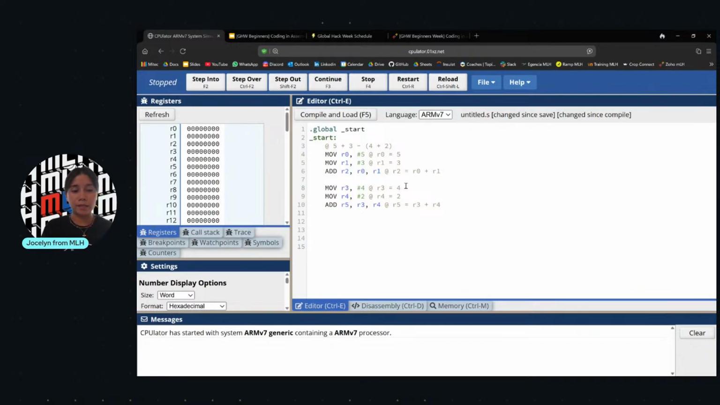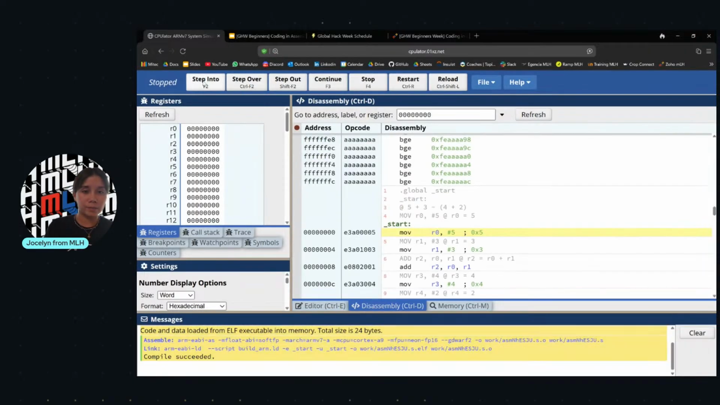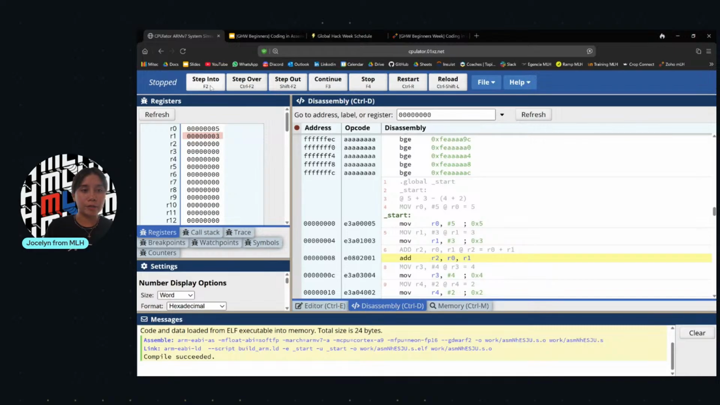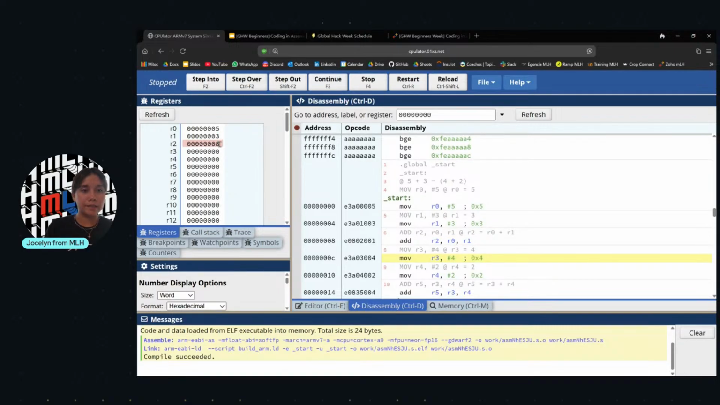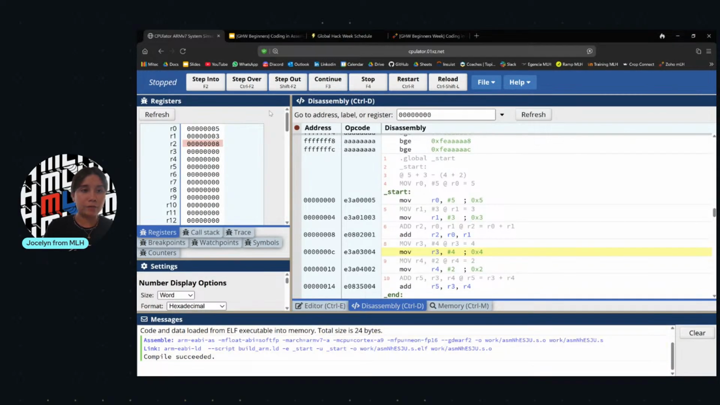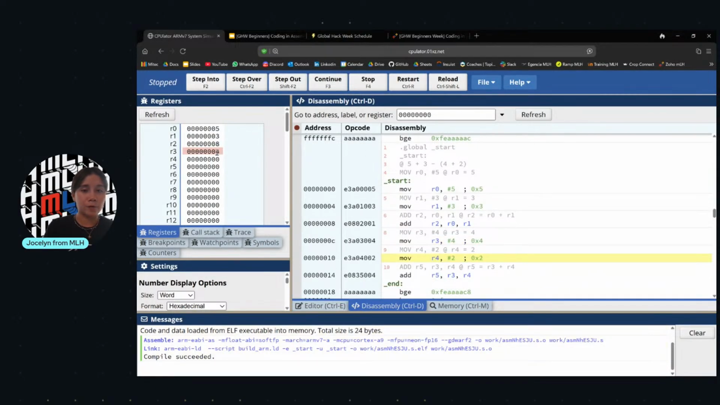So let's see if this works correctly. So let's compile this and run it. So we have our 5 first, then our 3, and then we will have the 8. And then in our R3, we'll be having, what was it? We'll be having a 4. So we have 4 in there.